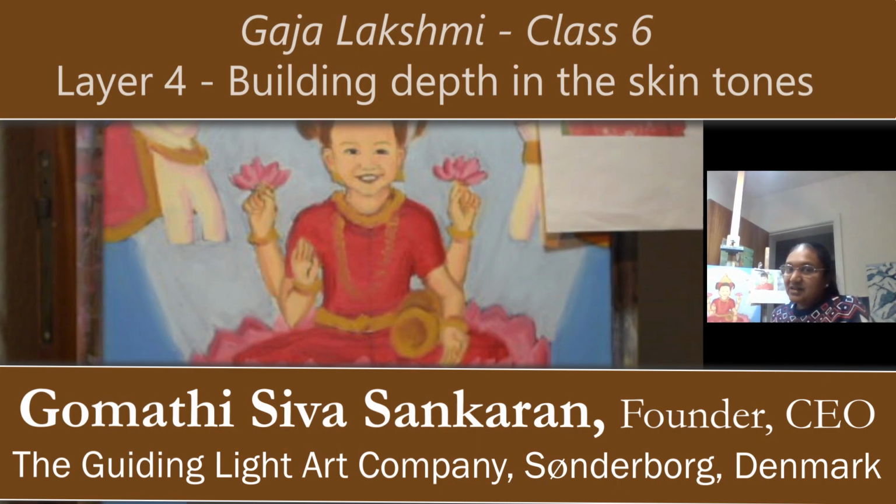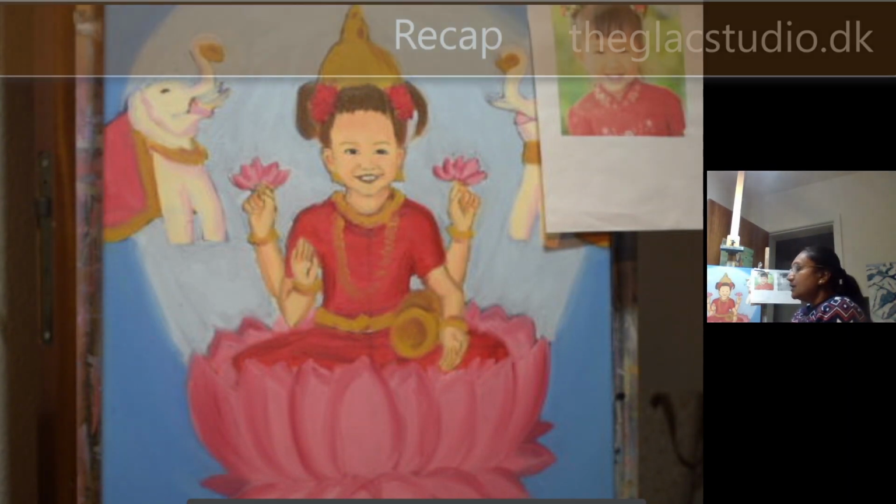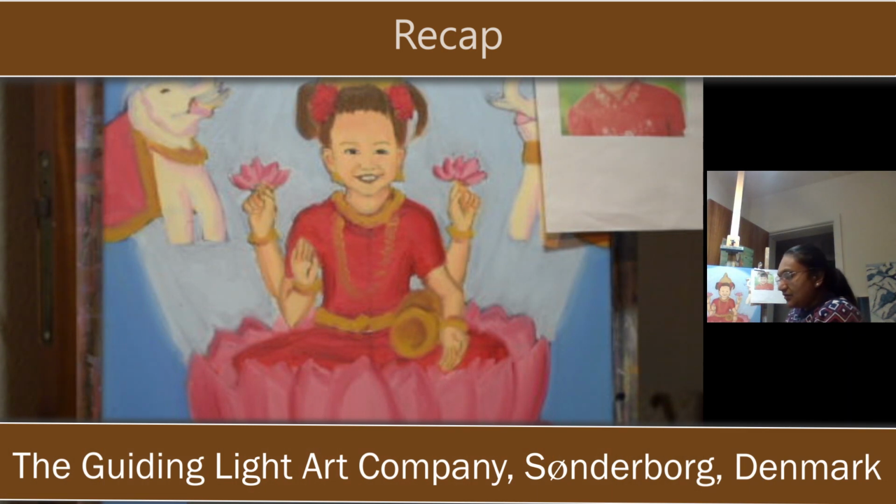I'm Gomati Sivasankaran. We are in class 6 of the Gaja Lakshmi painting, one of the 8 forms of Lakshmis that are known for all the positive propensities of life. And Gaja Lakshmi is definitely the one for all the positivity in life. Yes, and she's also known as the elephant goddess. Gaja refers to elephant. So that's exactly what we are doing, and let's do a quick recap of what we have done so far.